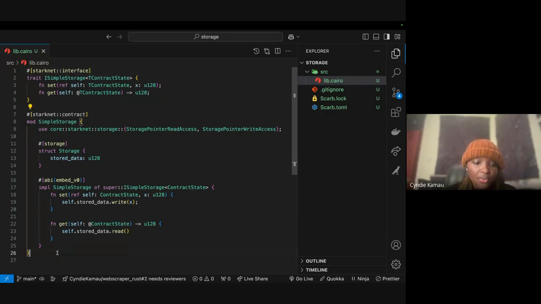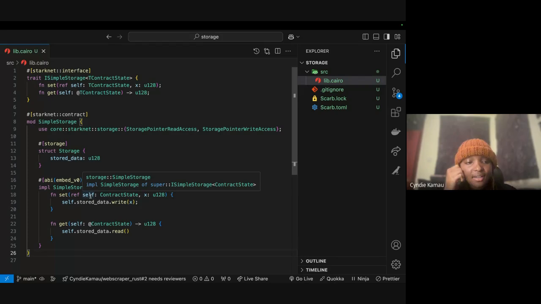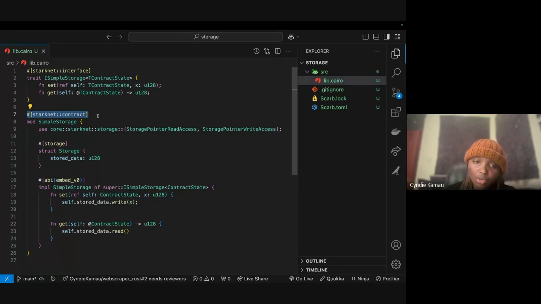Now, remember, when we were writing the Cairo programs, we have the function main, right? In a Starknet smart contract, we don't have function main. You have to write this attribute here. You're telling the compiler, this is not a general Cairo program, this is now a smart contract. Just like in Solidity, what's that terminology for introducing a contract? I've forgotten for Solidity, but it's almost the same.